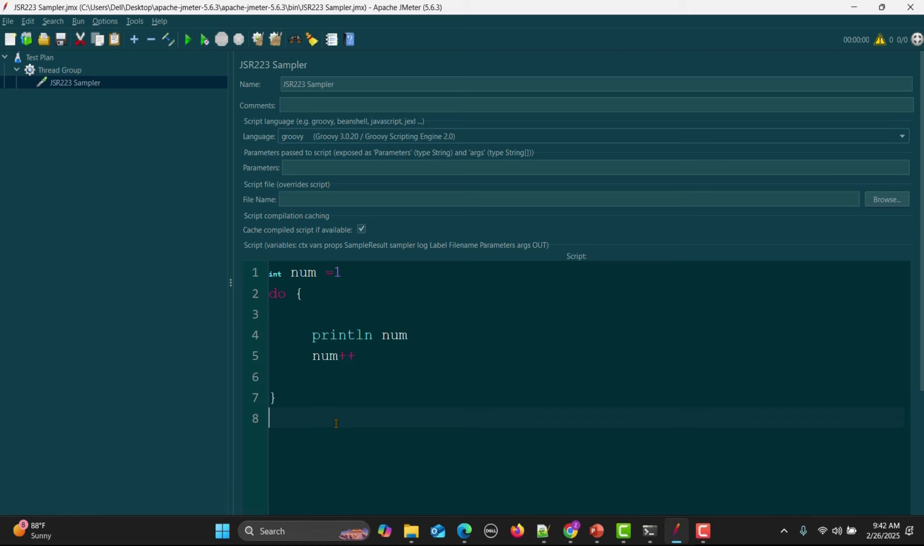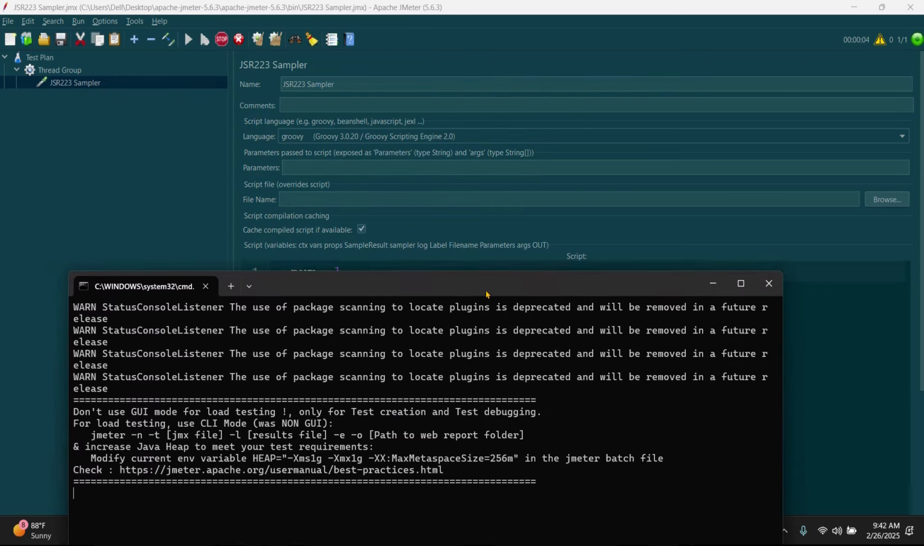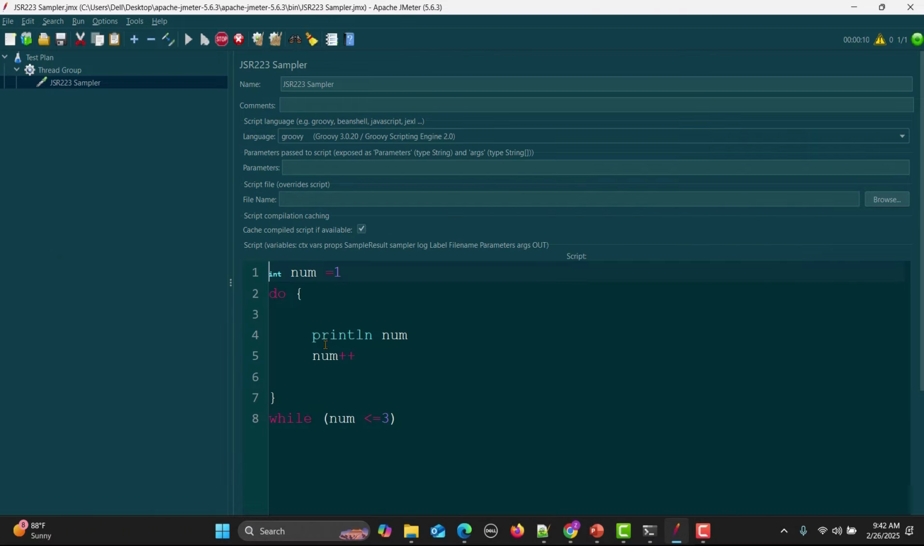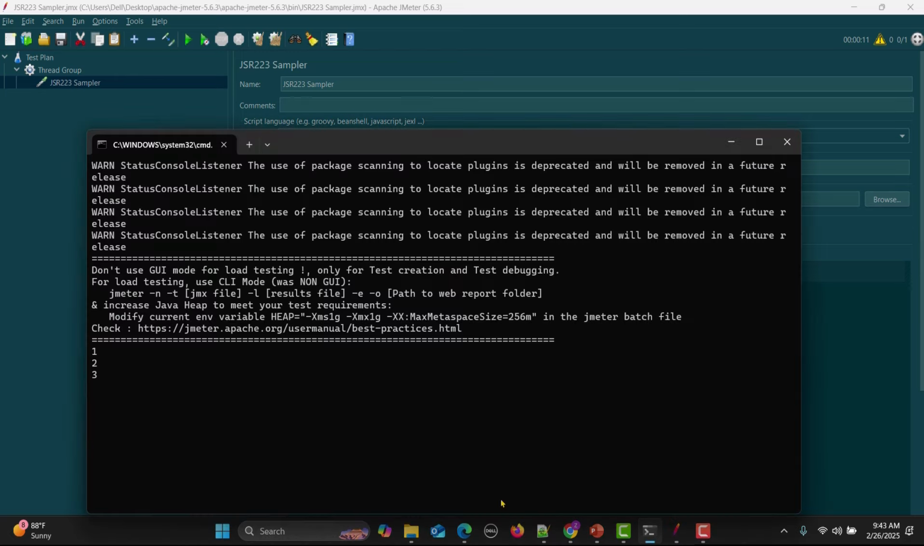Now after that I will say while, and now we have a condition: num is less than or equal to, for example, 3. Now let's run this one and see what happens. It will execute println, then println num plus plus. Num is 1, println 1, while num is less than or equal to 3. So you see that we got 1, 2 and 3 printed.